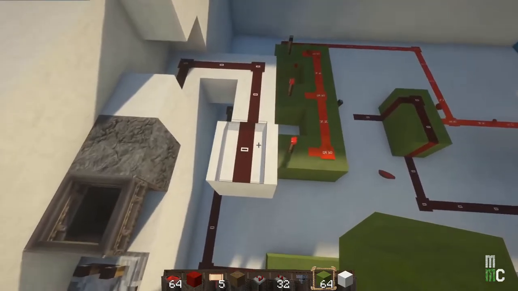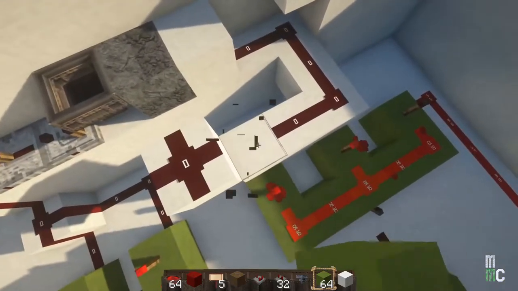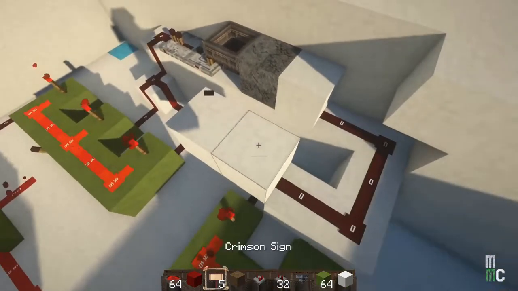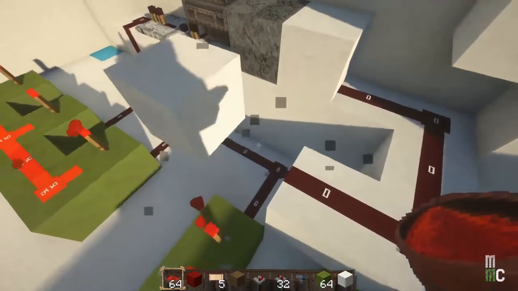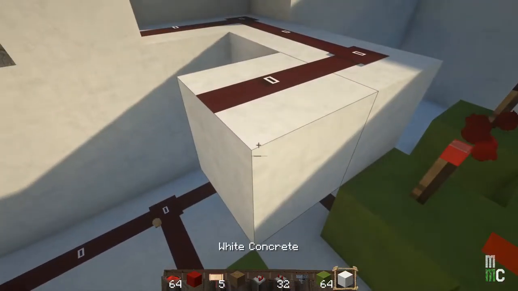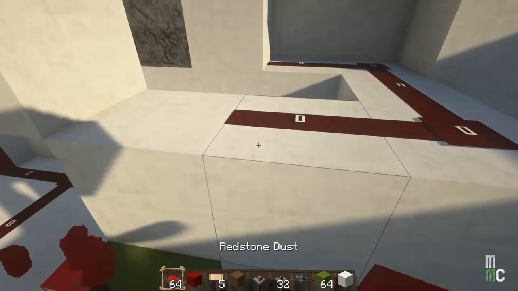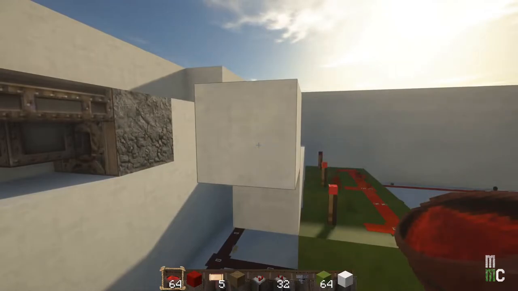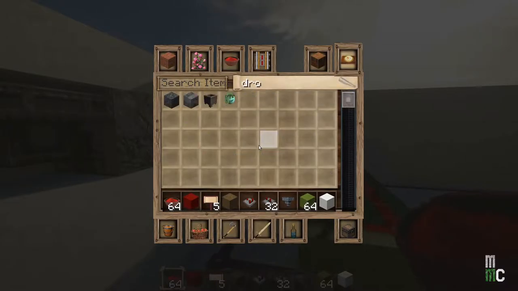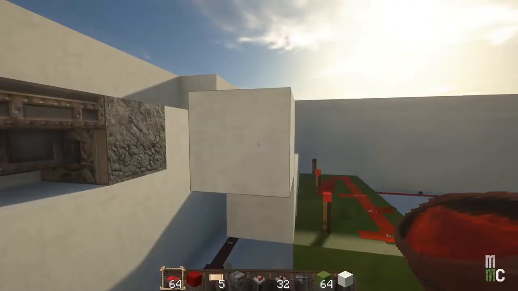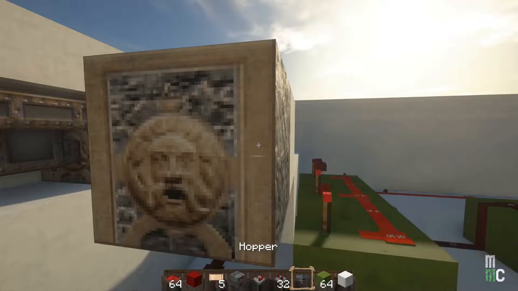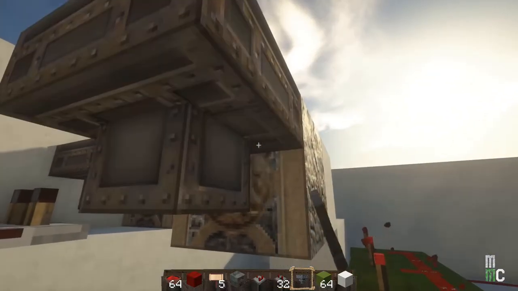First thing we're going to do is bring this up to here. That will be our input block, and that is the first block that you see there, just like this. So then we're going to go hopper, dropper, and all that. Let me get the dropper real quick. So we go with the dropper facing in this direction, and we attach the hopper to it, like so.